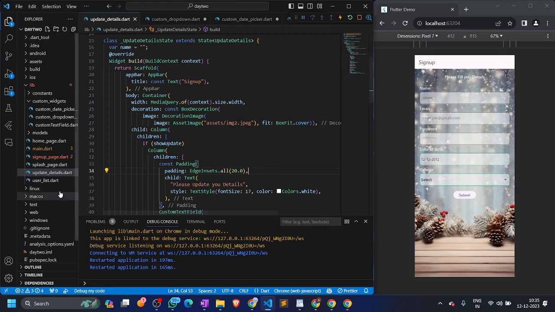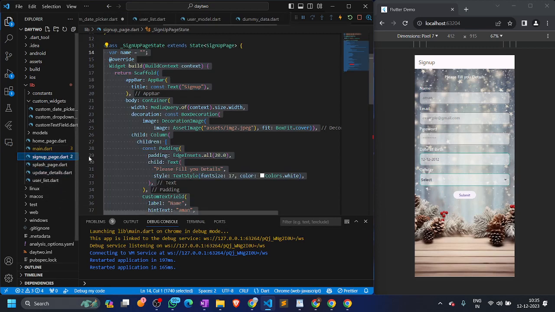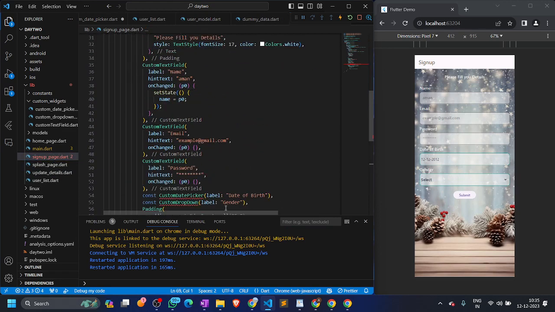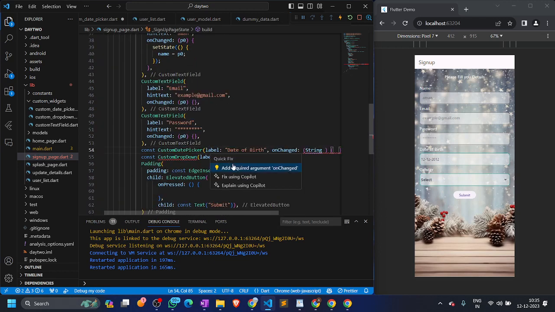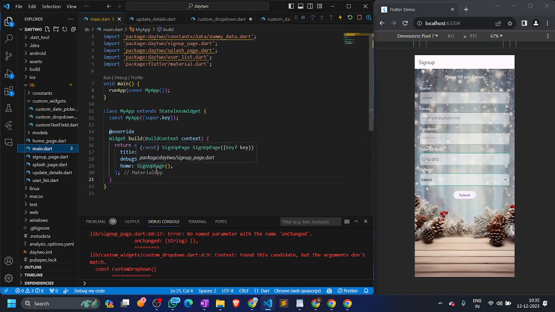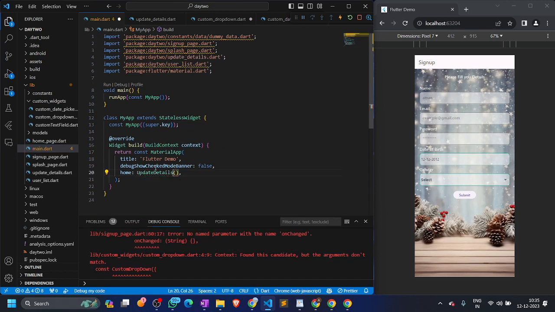Well, of course you will not be able to see here because we have not updated. What is wrong with the sign up page? Okay, here also we need to change this, because obviously we updated, right? So obviously need to change this in main.dart to show our update page, not the sign up page. So we'll just say show update details page, and here there is another update details.